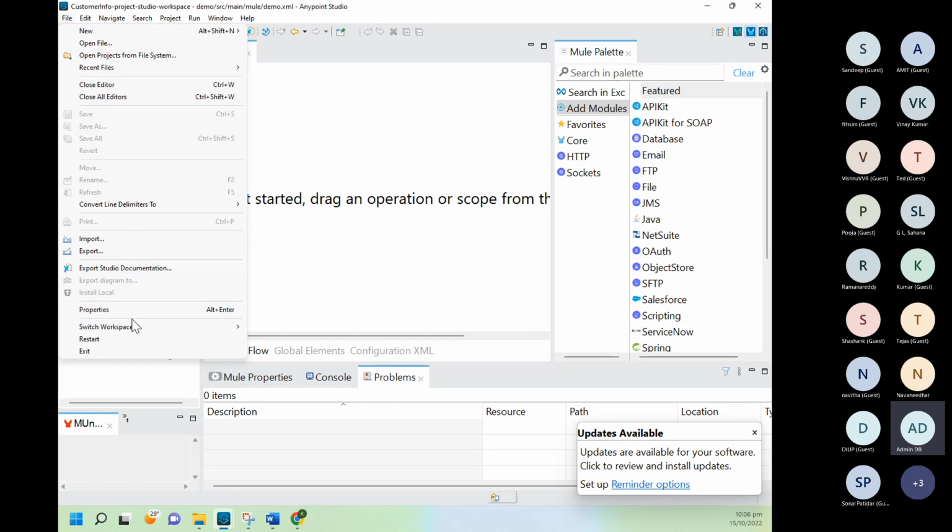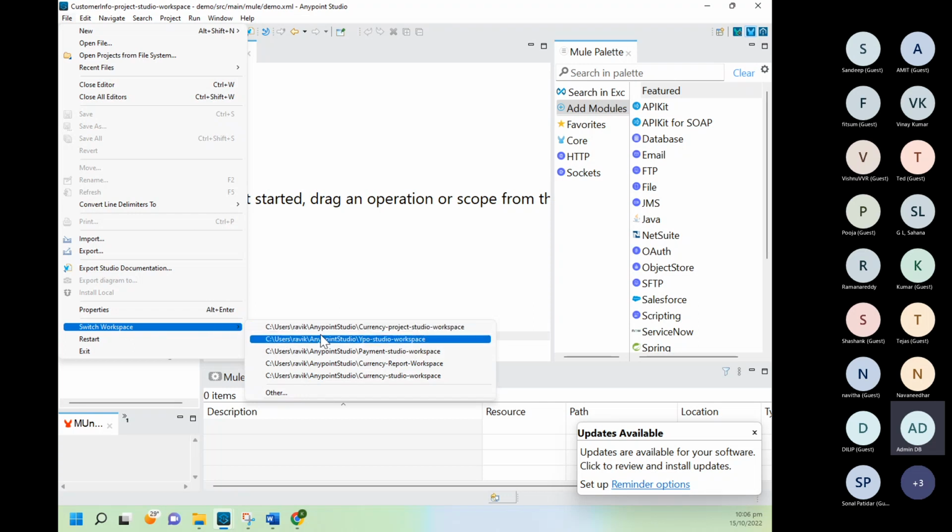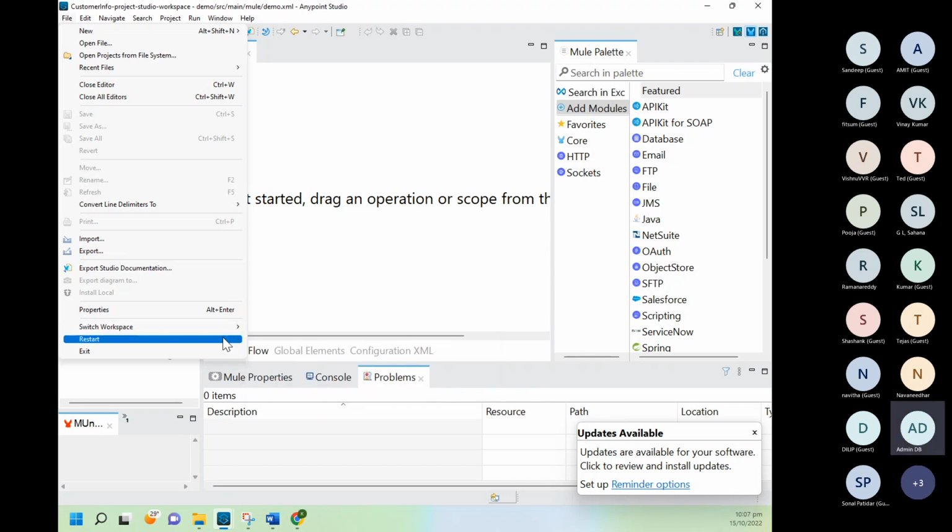Now here you can see these two options. One is Switch Workspace. Whatever workspaces you have created, you will be able to see in this list. If you want to create more, click on Other and give a workspace name. Then it will create a new workspace where you can create all your Mule applications. It's just like one folder where you will develop all your Mule applications. If you want to restart your Anypoint Studio due to some technical reason, like your Studio is slow or hung, then you can do a restart.